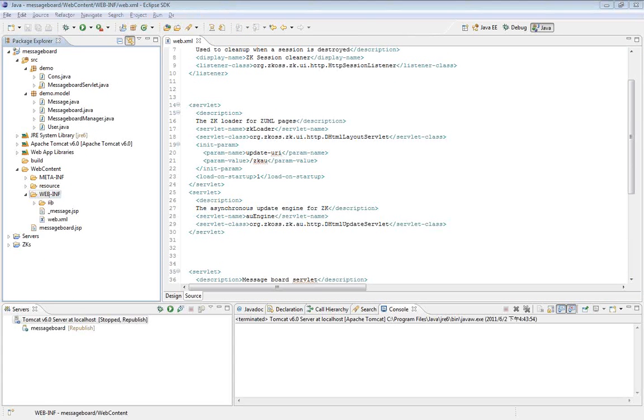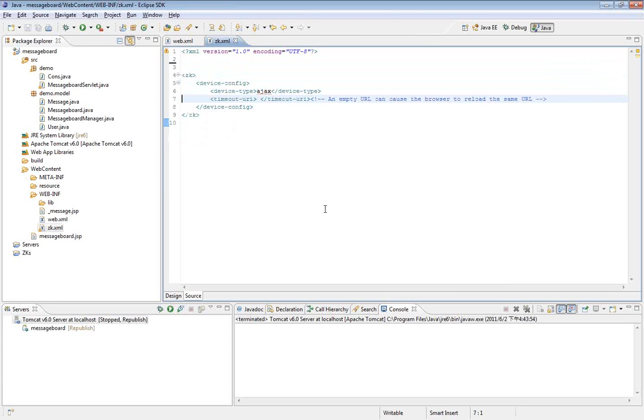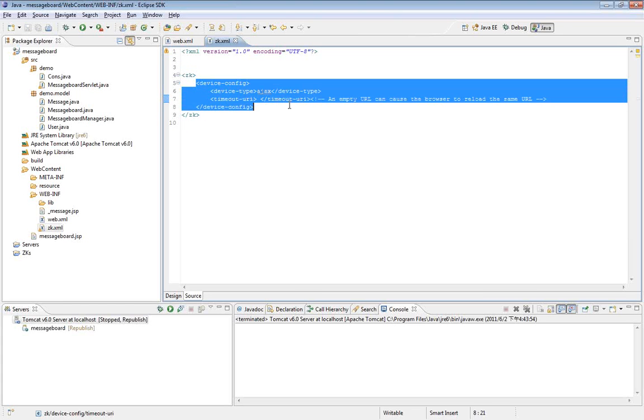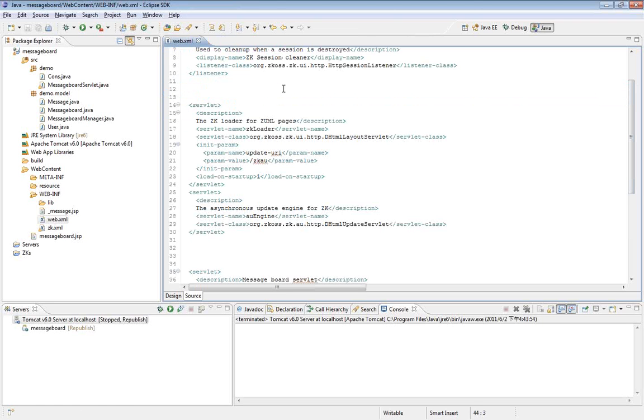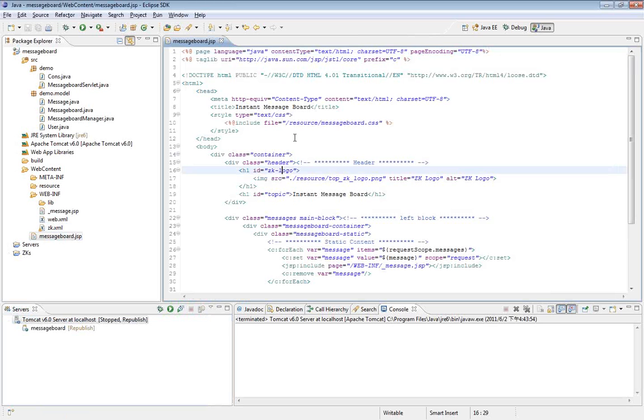And we also need to have our zk.xml. Because the default setting is good enough, I just copied a zk.xml from an existing folder. As you can see here, it's almost nothing. Even if you give an empty one, it still works. So now let's open our messageboard.jsp, and now we are good to use ZK in our JSP.